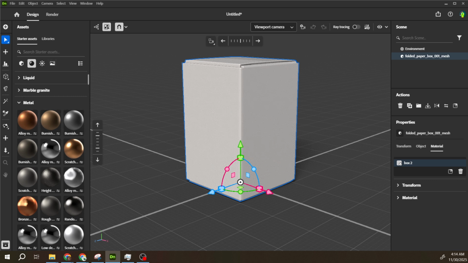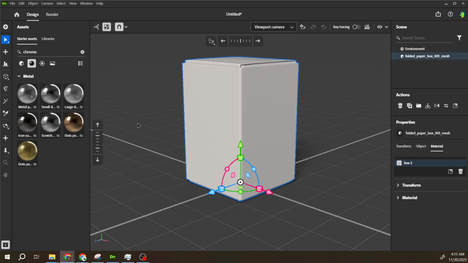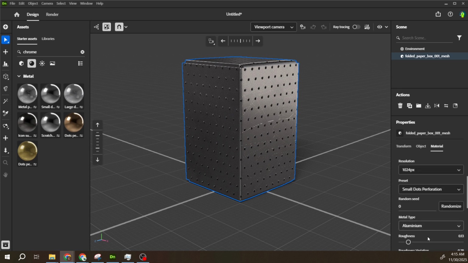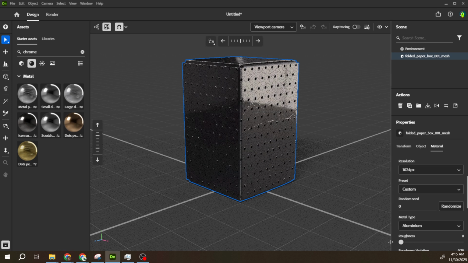With the object still selected, look at the material properties. Drop roughness all the way down to 0%. That removes microsurface imperfections and gives you a polished, mirror-like finish. If the reflections look dull, remember that chrome simply mirrors its surroundings, so a good environment light or background will make your chrome pop. Next, let's create brushed metal.